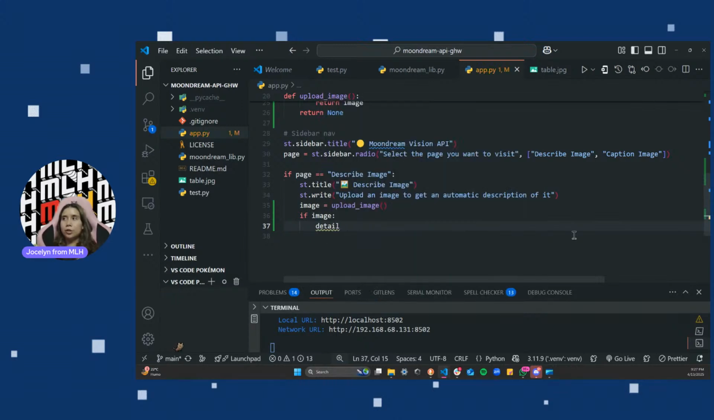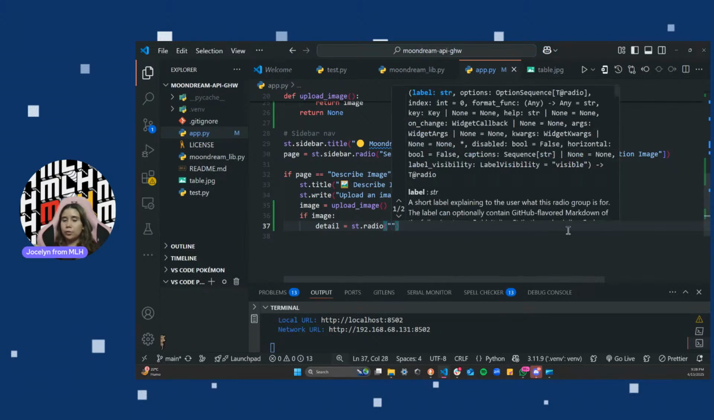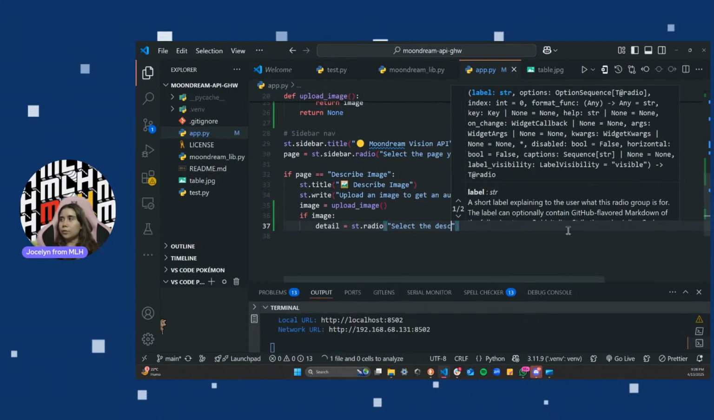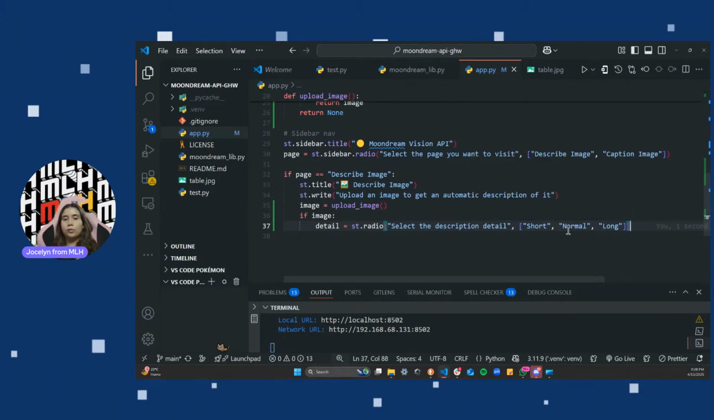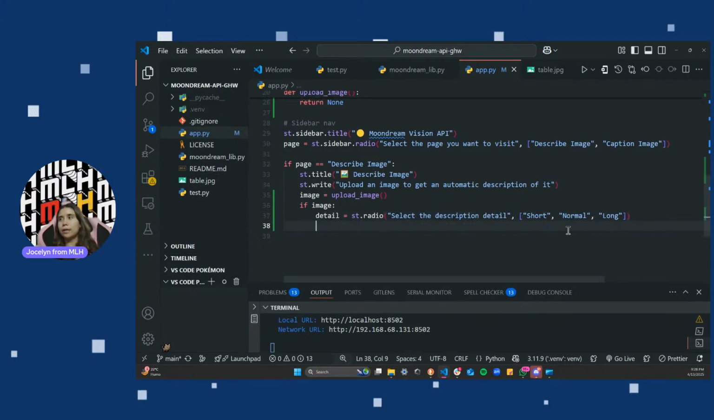We're going to ask the user to tell us how long they want the description of the image to be. To do that, we're going to use a radio button, and we're going to ask the user to select the description detail. And then we're going to pass the different options that Moondream has, which are short, normal, and long. So the user will be able to select how much detail they want in their image description.